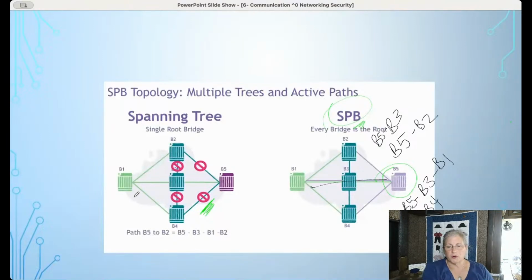Whereas on spanning tree protocol, you have a root node, and a lot of stuff ends up going through that root node, and we end up blocking off different paths so that traffic doesn't end up in a loop. So cool protocol. New cool idea.